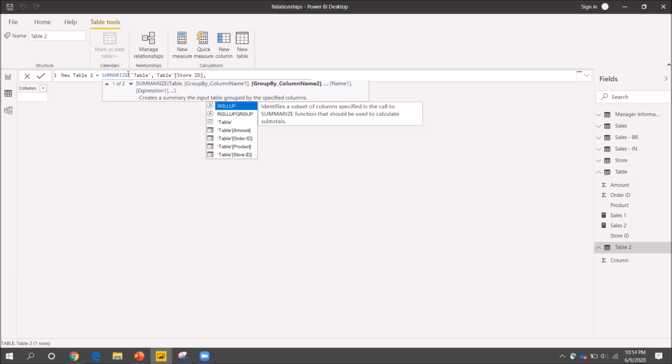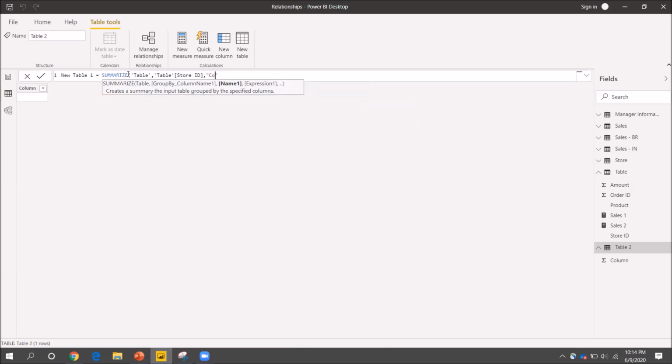The third argument is the name of the new column. So let's say I'm calling it combined amount. And finally, the expression that is to be performed, and in this case, it was SUM over the amount column.